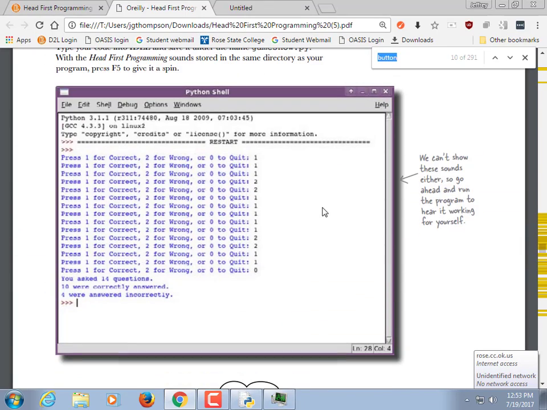Alrighty, so we're not going to do this, but the first thing the text had us do is write a little program. Press 1 for correct, 2 for wrong, or 0 to quit. We're keeping track of the number of right or wrong answers. Apparently we're a quiz score moderator. Every time they get one right, we're going to press a 1 on our program. Every time they get one wrong, we're going to press 2. And then we can tell them how many they got right. 10 were answered correctly, 4 were answered incorrectly. That's where our program is going.